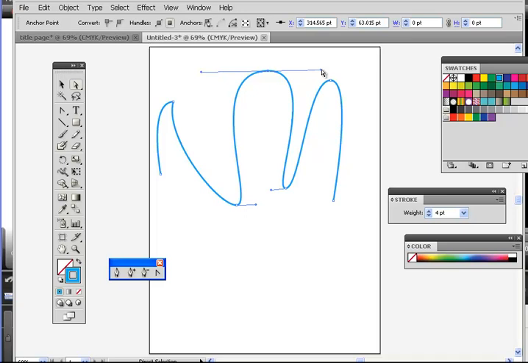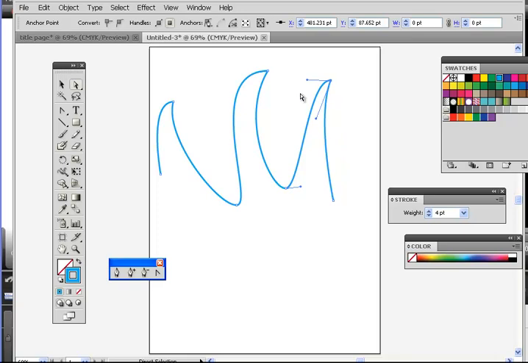I come over here, hold the Alt key down firmly, and break its back. Alt key firmly, and come over here, Alt key, break its back. There you go. We just made waves.